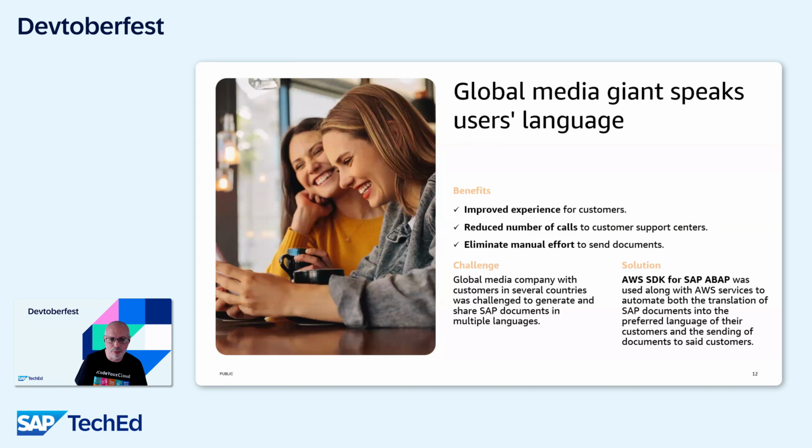What this meant in terms of benefits was a much more improved experience for customers because they received documents in a language that they understood. That reduced the number of calls back into the call center because the customers could understand the documents and didn't have to translate themselves. And it also reduced the manual effort to translate and send those documents.